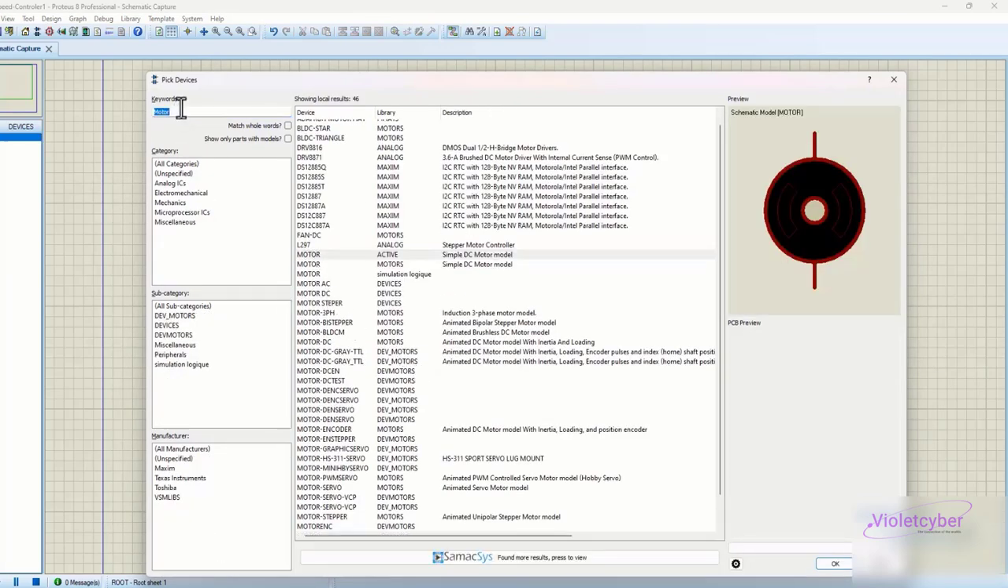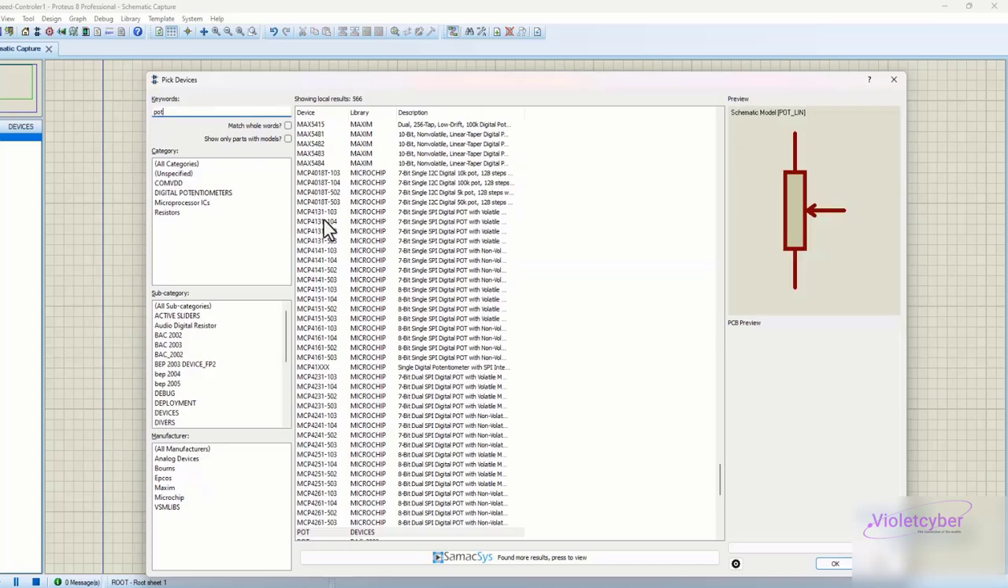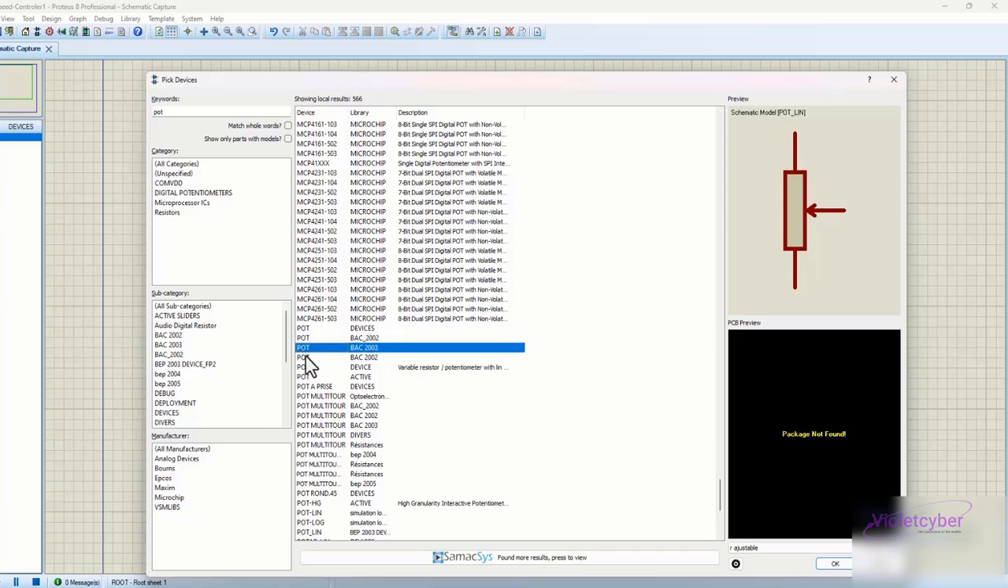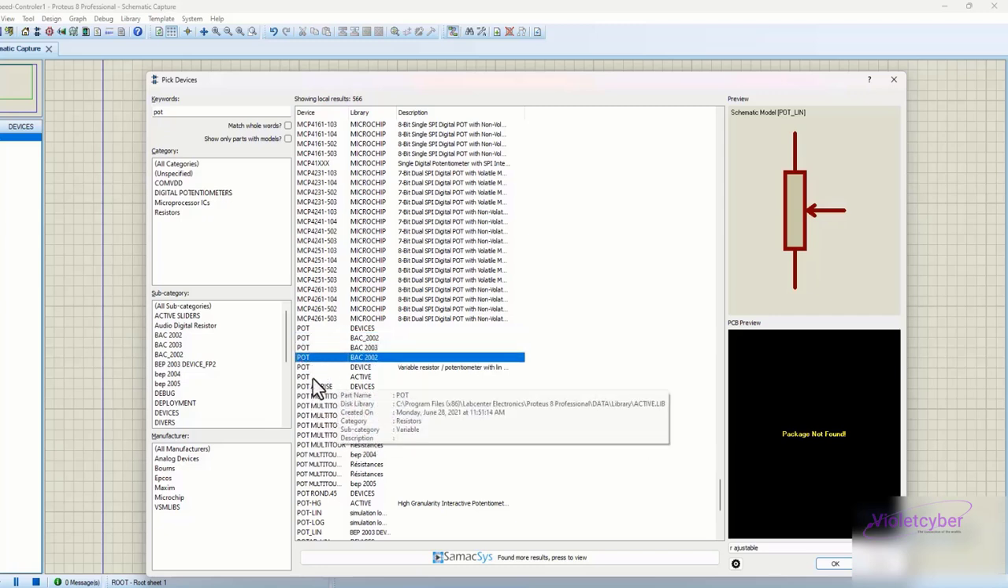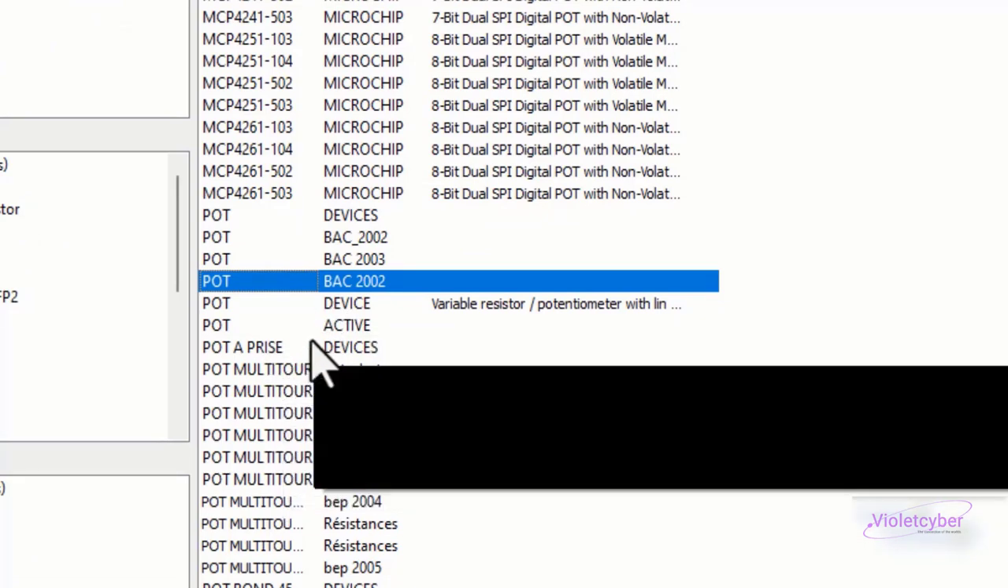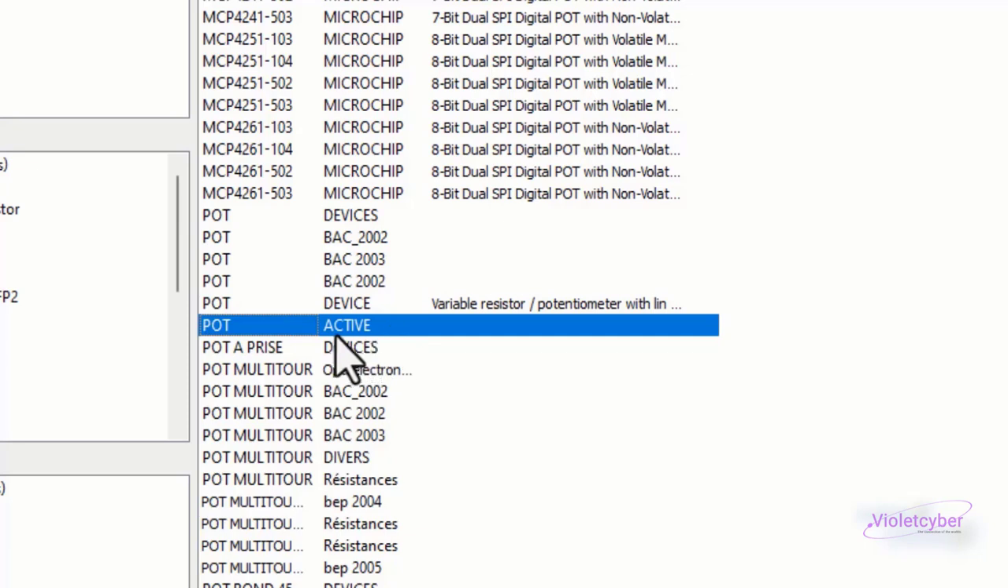Then the next piece is a potentiometer. I'll type pot here, and you'll see that there are different types of potentiometers that you can choose the model of for your needs. But in Proteus, the one we need is the active type. Look at the part number that I click on. There are different types, but here you have to select the active one so that you can do your simulation correctly.